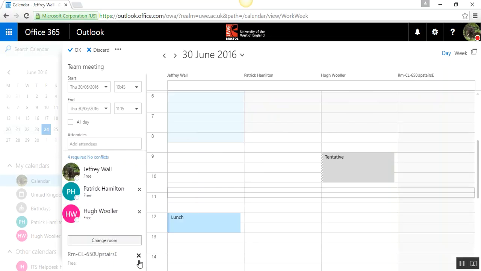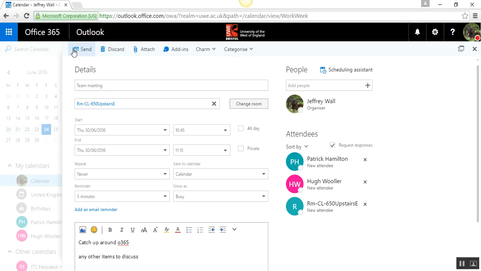So now we've selected our rooms. We know we're available room. We know all my colleagues are free to meet. So I'm going to click OK at the top to save the colleagues. I'm going to double check all the details.